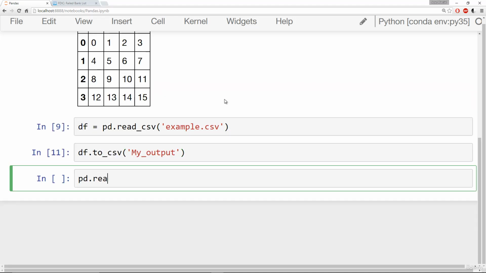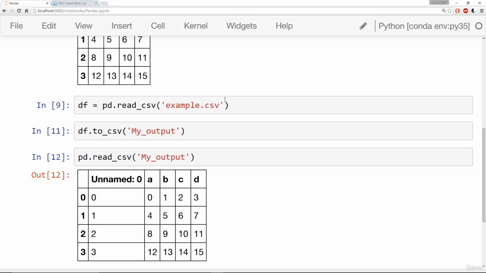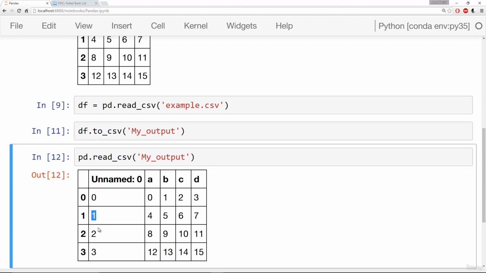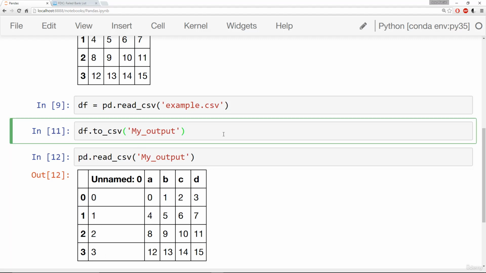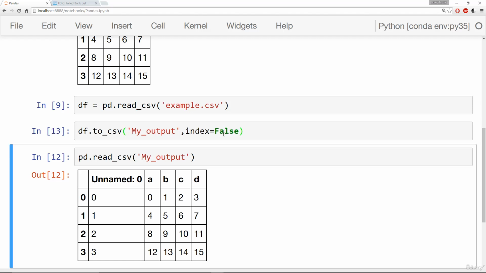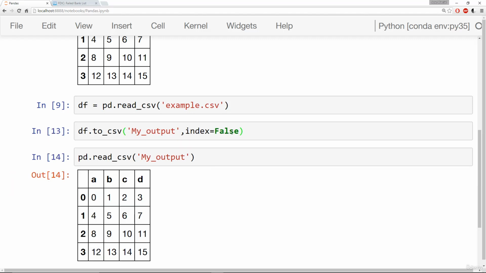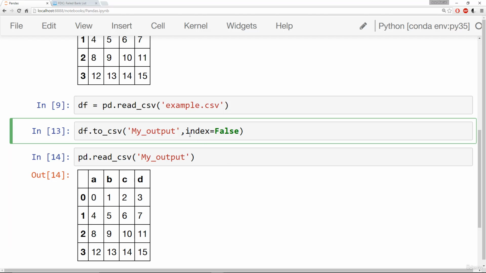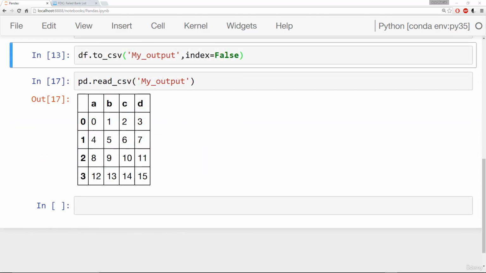I'm going to go ahead and say pd.read_csv, and I'm going to read the file I just saved, my_output. Note I get this column here called Unnamed: 0, and that was the old index. Now if I say df.to_csv and set index=False and run that cell, and then if I read my_output again, then I won't actually save that index and I will automatically assign a range index to the data frame. Keep that in mind as you're saving your CSV files, whether or not it's appropriate for you to say index equals False. Alright, now let's go ahead and move on to reading and writing from Excel files.